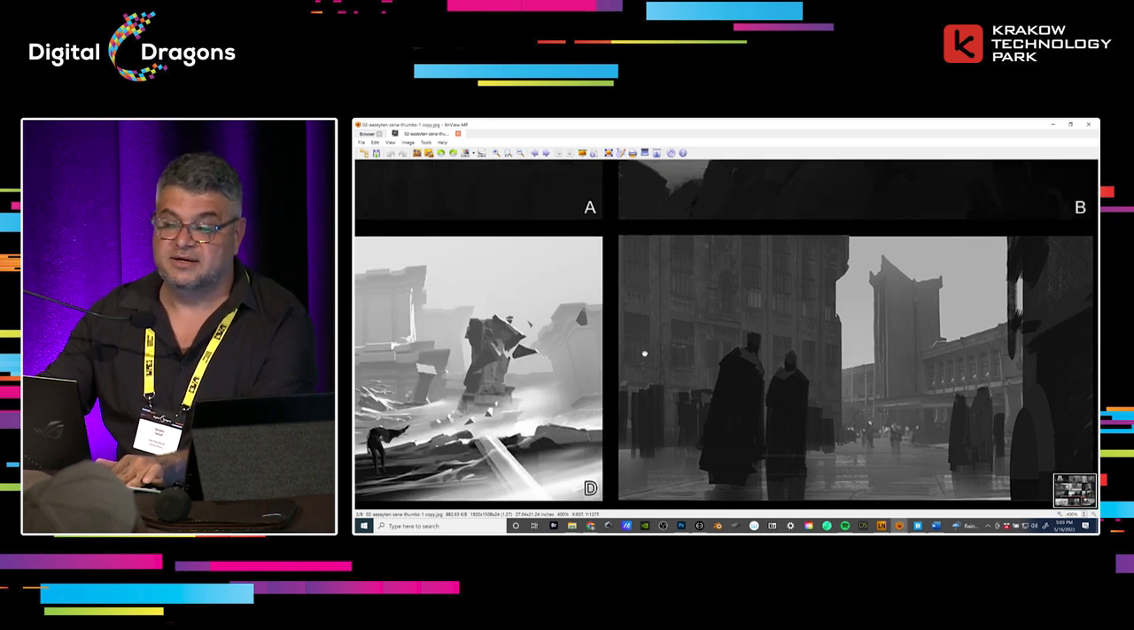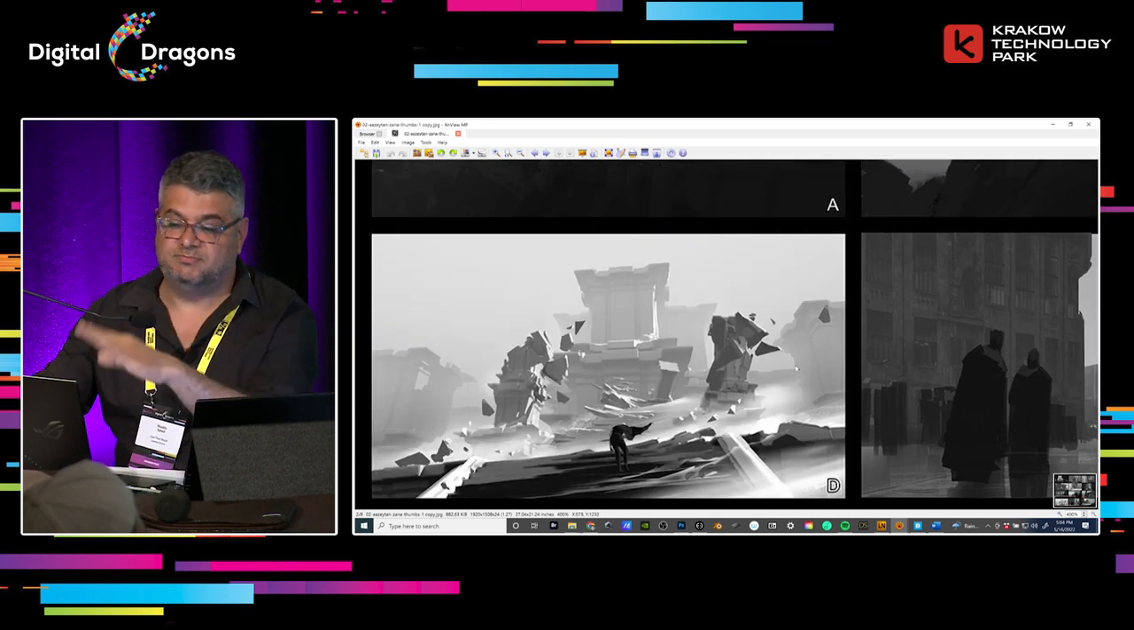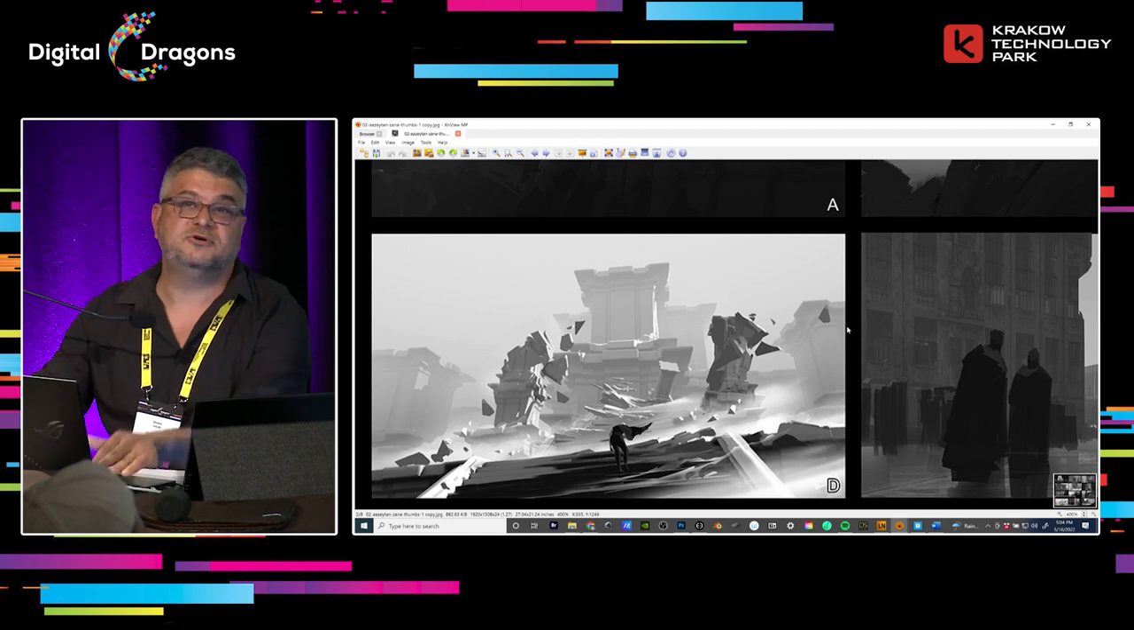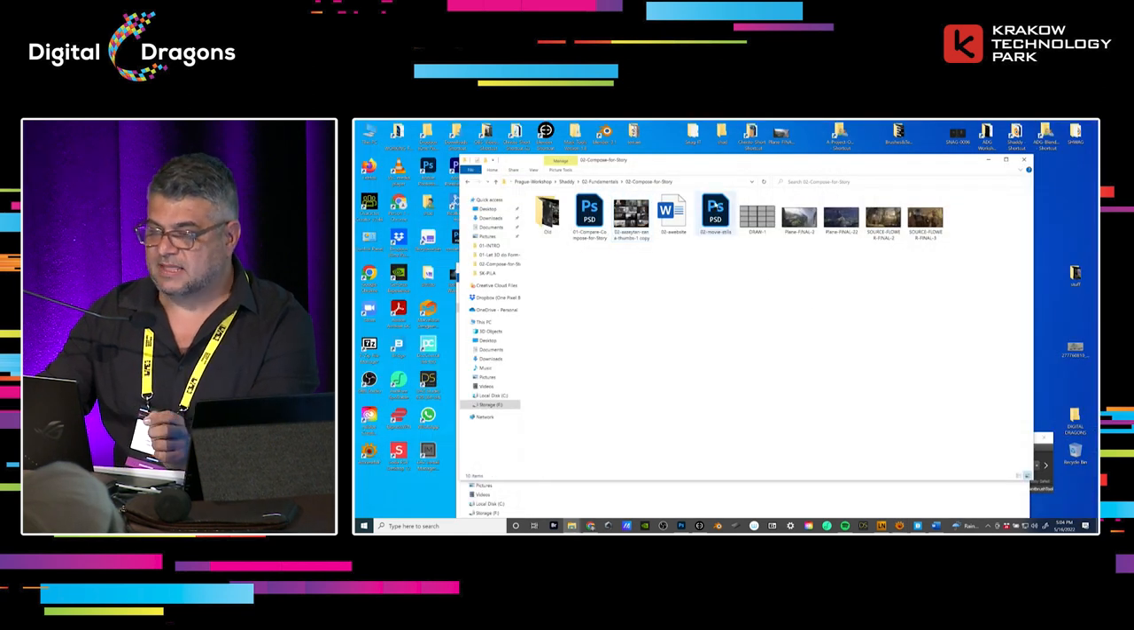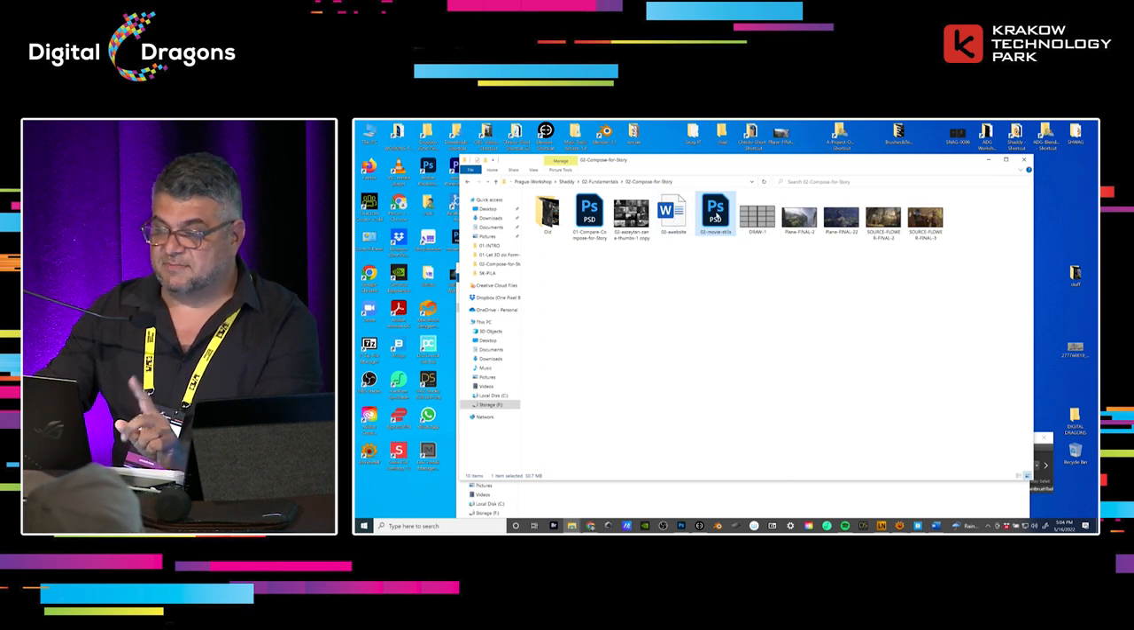It's very hard to take a render and mess it up with painting, especially if your drawing skills are okay. But if you can move the pencil around and draw pretty confidently, then it's a little bit easier. I showed you Shot Deck composed for story.